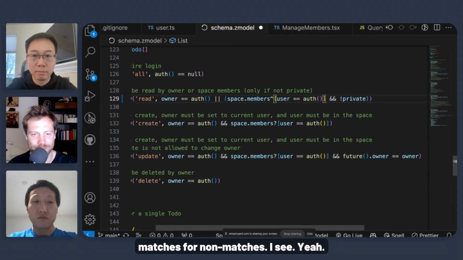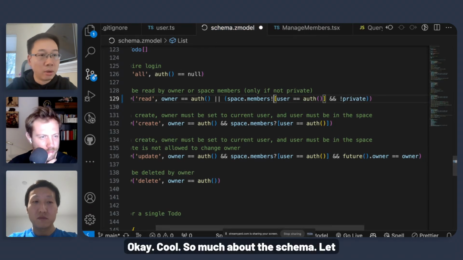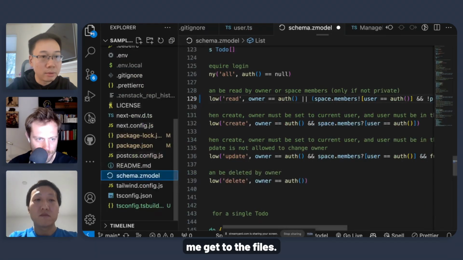Non-matches. I see. Okay, cool. So much about the schema. Let me get to the files.